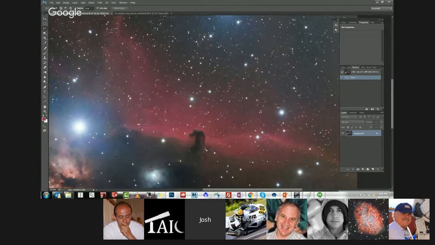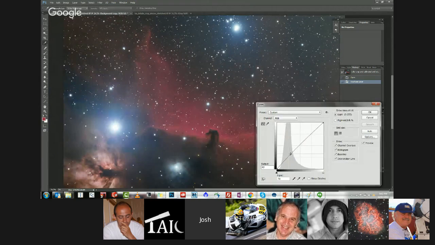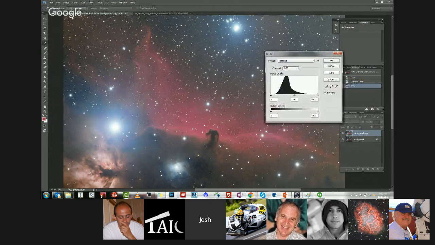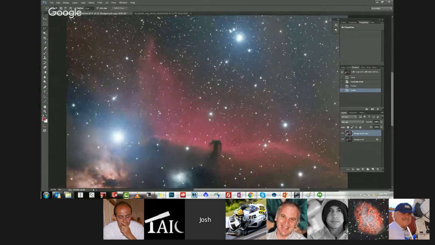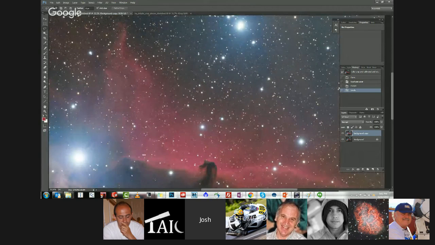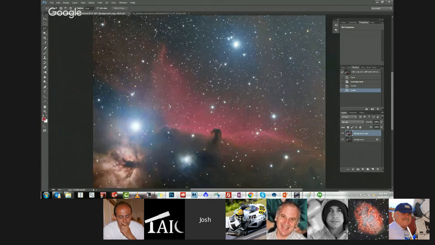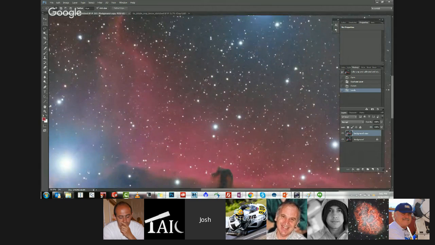So if I'm at this stage, I'm just going to give it one more stretch here to really bring this noise out so you can see what I'm talking about. I'm going to take you through how I manually deal with this to start with, and then I'll show you some of the tools and actions available in Photoshop that can make life a little easier.